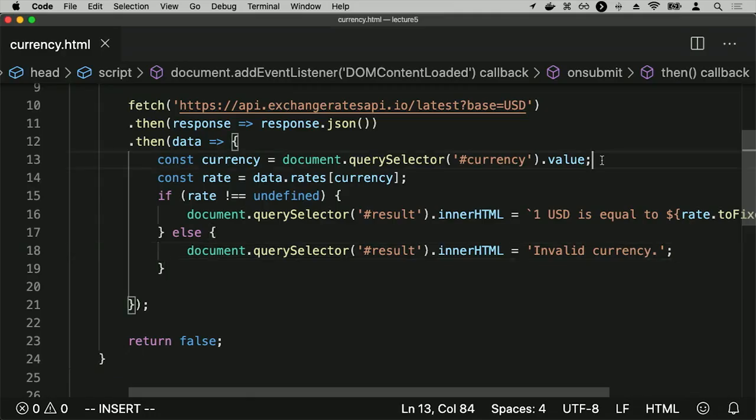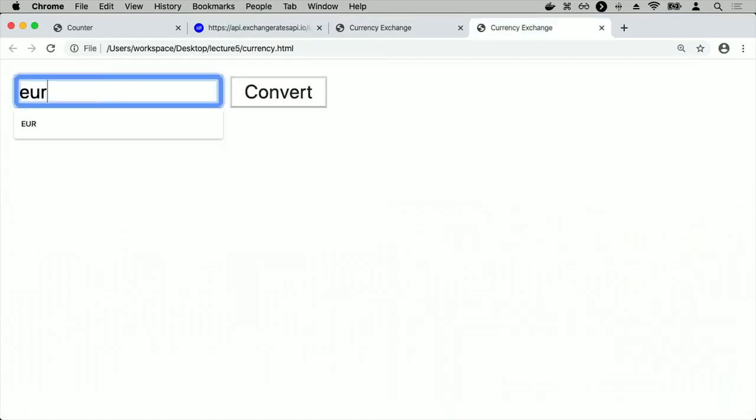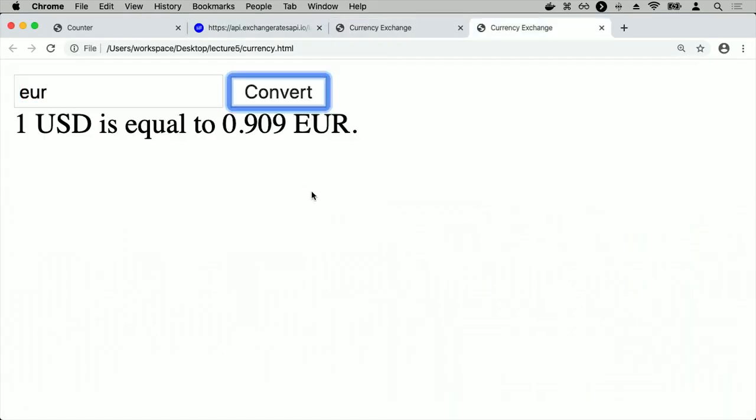So if I want to convert between US dollars and euros lowercase, what I might want to do is first take the currency, the thing the user typed in, and first just call toUpperCase on it, which is a JavaScript function that takes a string and converts it to uppercase. I'd like to take whatever the user typed in and first convert it to uppercase. That way, if I go back here, I can type in euro lowercase, press convert, and I'm still able to get the correct conversion rate.